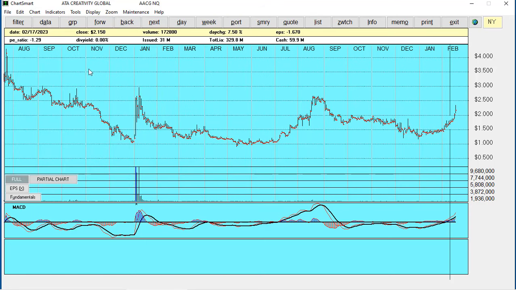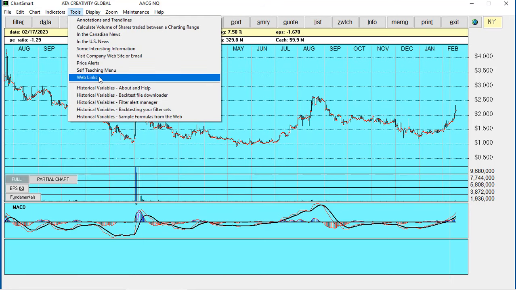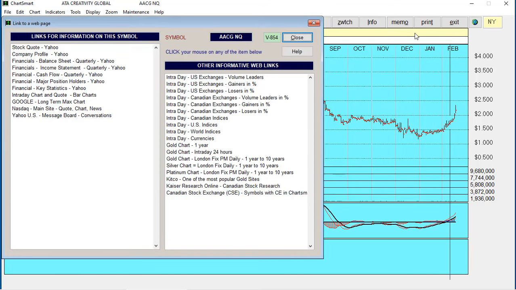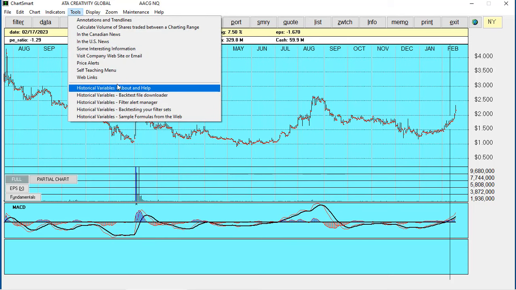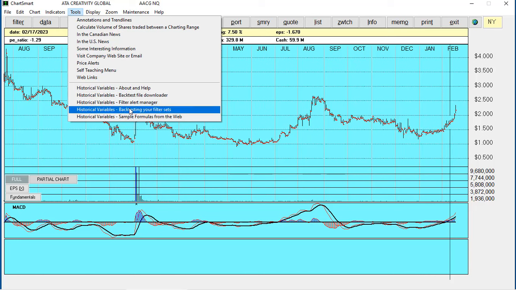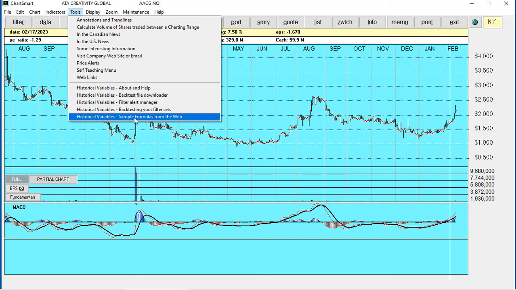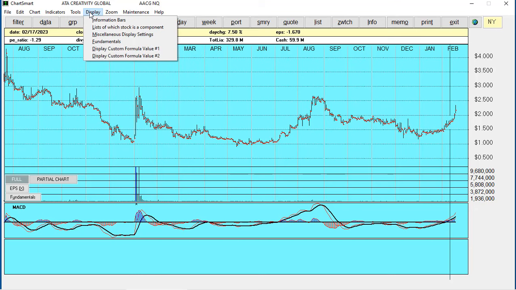Let's close that. We've gone to tools, web links. We've done that. It brings up the same thing as the icon in the upper right. And these here are the backtest and the filter alert manager. This is what I was talking about, where you can actually make your own filter alerts. We might leave that till the end. The video is going to be long enough as it is, but you got the idea how sophisticated Chartsmart is, and these are kind of like the ultimate. But I'll get to those.